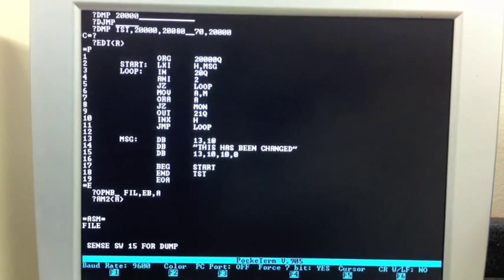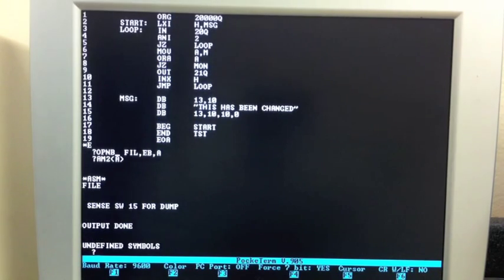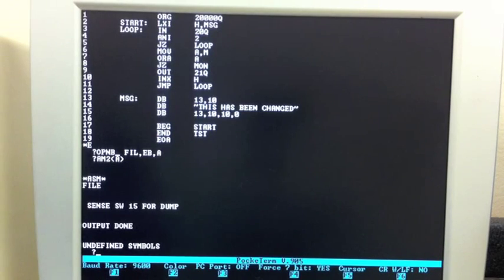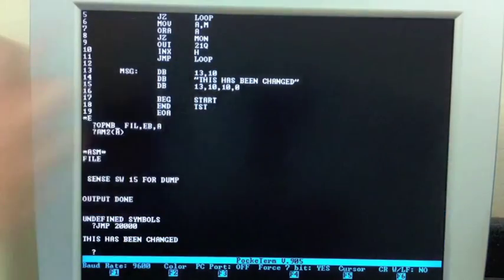All right, now I'll raise A15 just to the opposite state it was, and now it's going to write it. Now this is relatively small, so this should go pretty quick. All right, it's done already. So the assembly went through like normal, and it also wrote that out to a tape. Now what we did is save the one that says this has been changed.